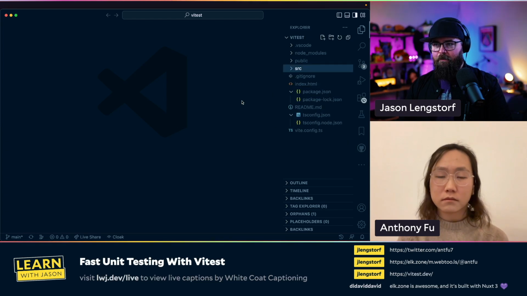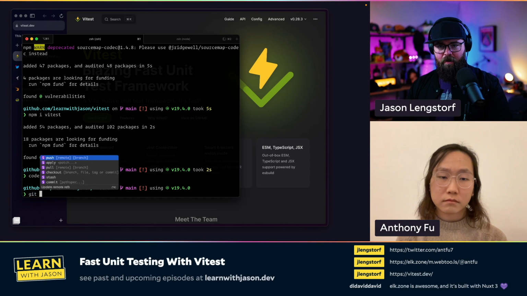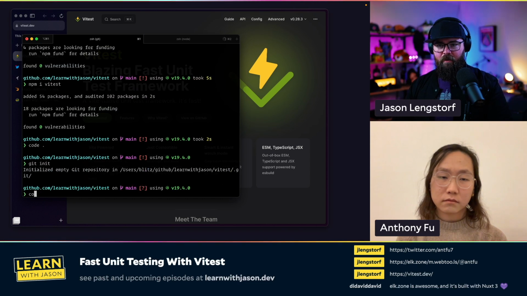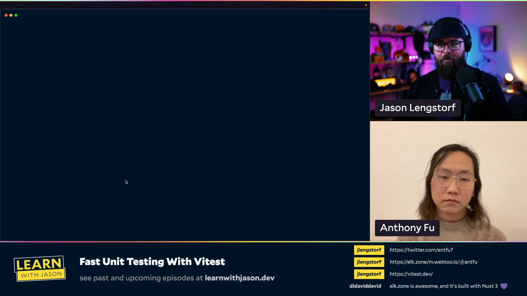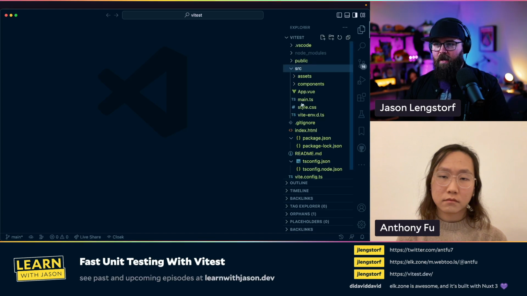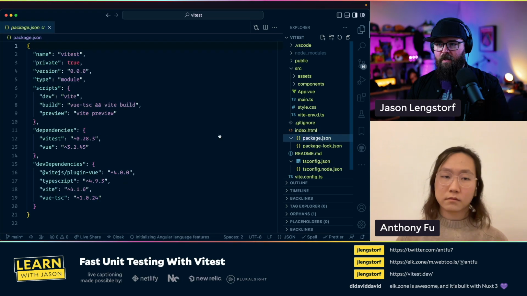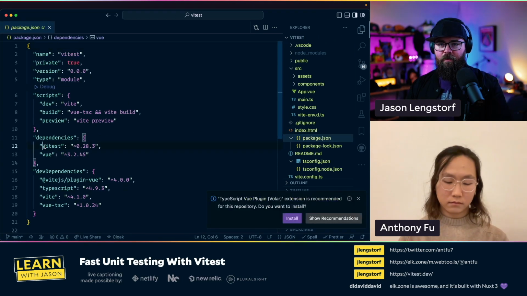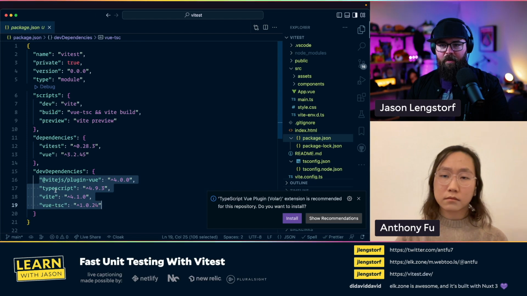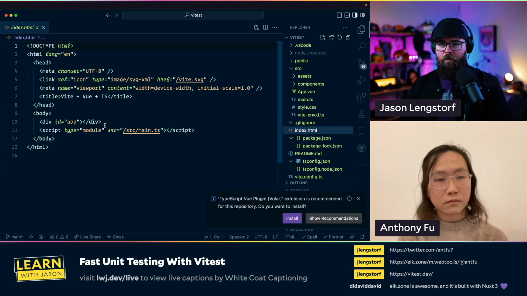So this is set up. Oh, dang it. I need to do a git init, or else it's going to dim everything. All right. Try that one more time. There we go. Now it's not dim. Okay. So we've got a pretty straightforward setup here. We've got an index. We have Vue and Vitest as our only dependencies. We've got some Vite stuff, some TypeScript stuff, and I think we're pretty much ready to roll.